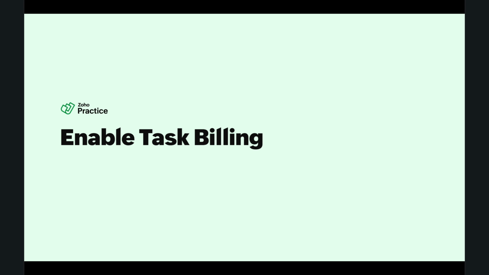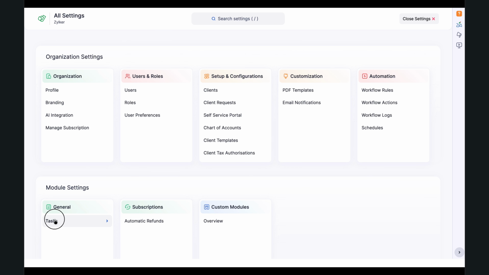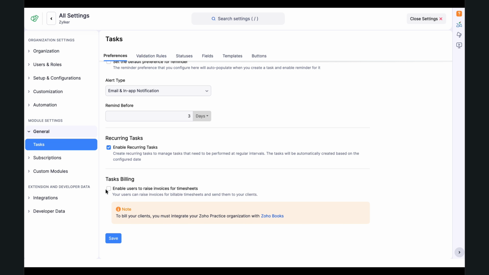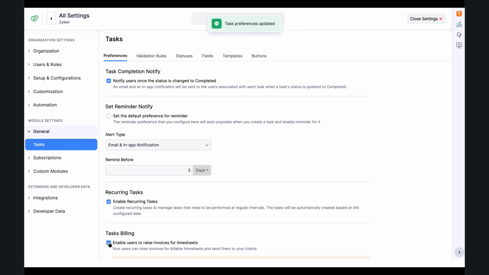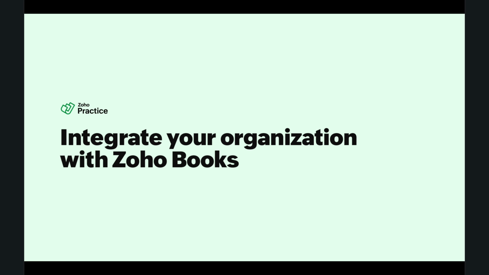Enable task billing. In order to bill your clients for your timesheets, you need to enable task billing from your organization settings. Here's how. Navigate to Settings and select Tasks under General. Click Enable Users to raise invoices for timesheets. Select whether you want to bill based on staff hours or task hours. Click Save.